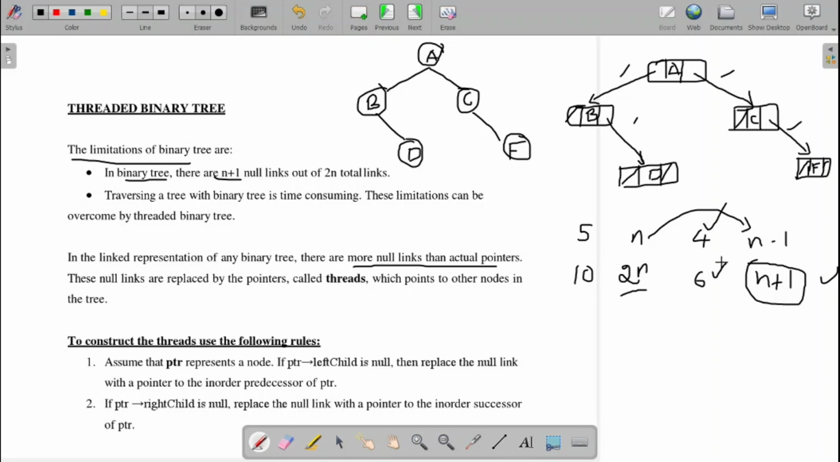How to construct and use these threads? That is the next question. To construct the threads, we use these two notations. We use one pointer PTR that represents a node. If the left child of PTR is null, then replace the null link with a pointer to the in order predecessor of the PTR. Then if the right child is null, then replace it with the in order successor of the pointer.